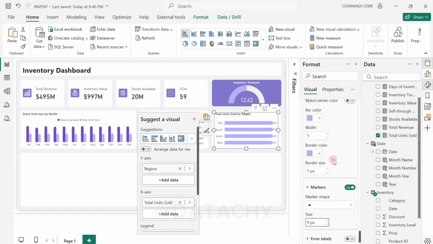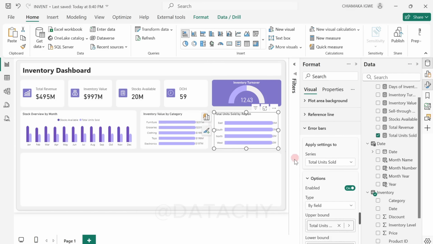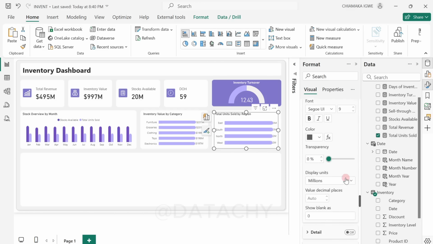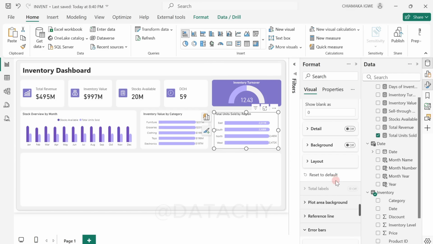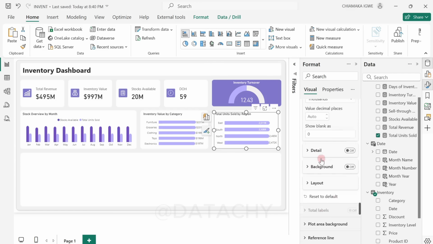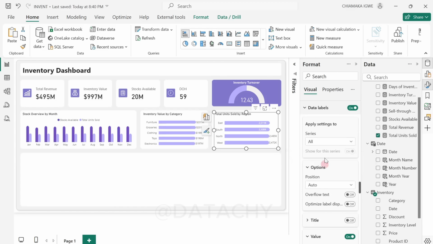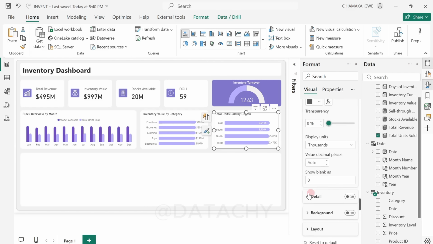Then I want the data label to be in thousand so as to give me a better representation. So I'll go over to my data label. Now it's in million, so I want it to be in thousand. But right now you can see some are inside and some are outside, so you can change the position of the data label in order to give you the best part. So apply to all series, value, title, detail.